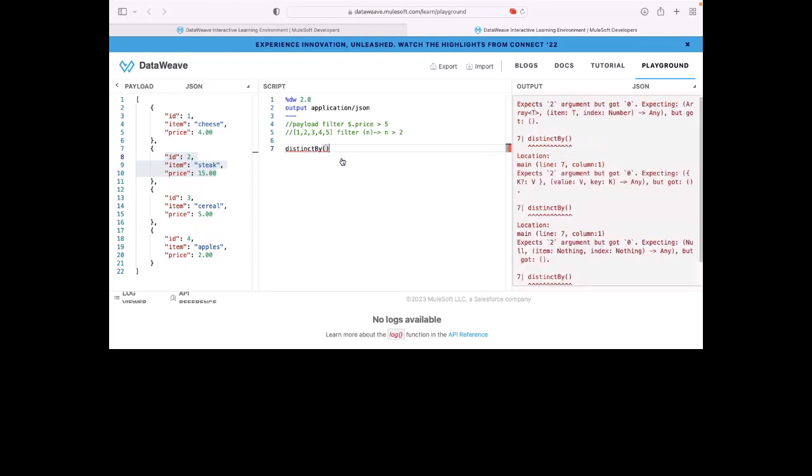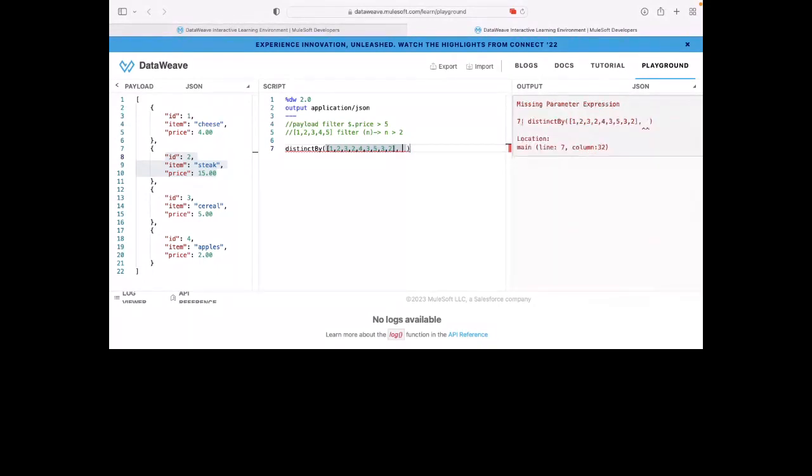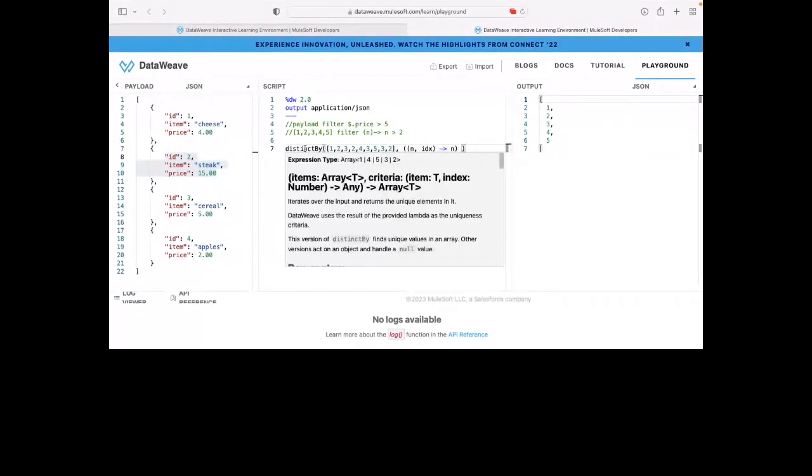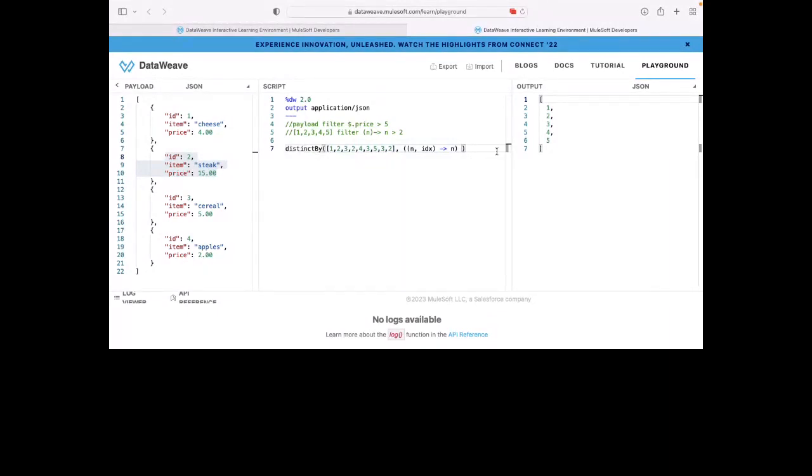Distinct by, and you can pass the array as an argument. Here I am just putting the repetitive values in the array, and here you can see it removes all the duplicate values from the array. So distinct by is basically what we can use to remove duplicate values from the array.